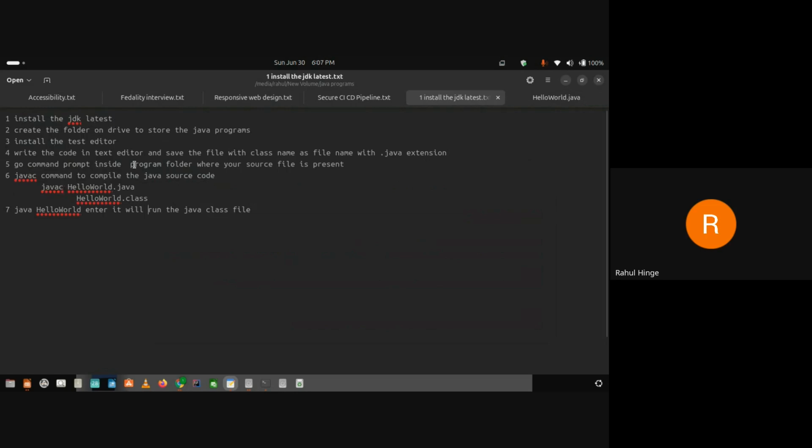We install everything, and I'm considering those things are by default, you are aware of. We have written the code in any editor. We have saved that file with the class name with .java extension. Then we need to go to the command prompt, inside the folder where our source file is stored. Inside that we have to use the javac command and the source file name with .java extension. Once we enter that, it will compile. If something is wrong, it will show the error. If nothing is wrong, it is good.